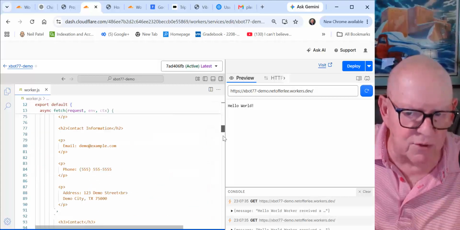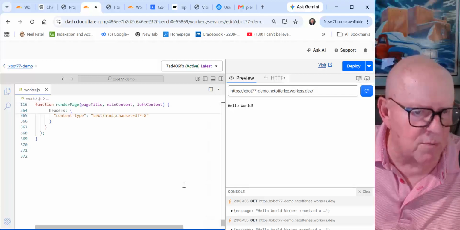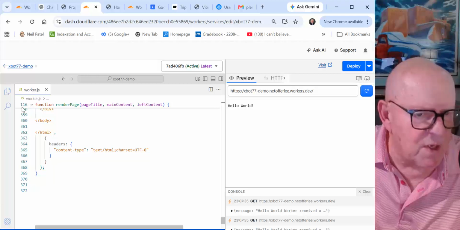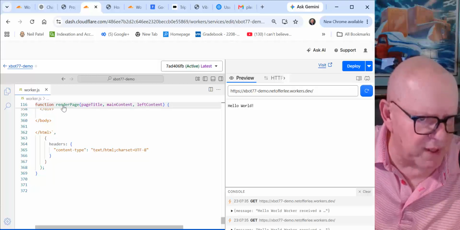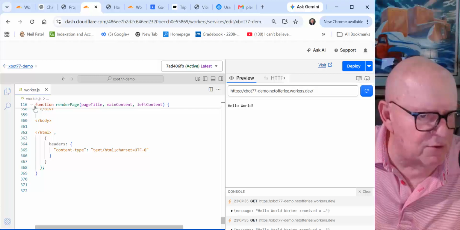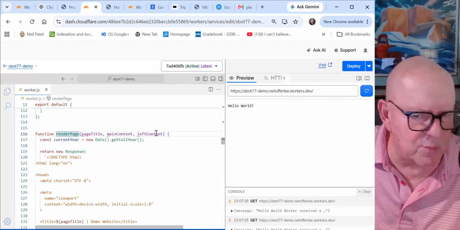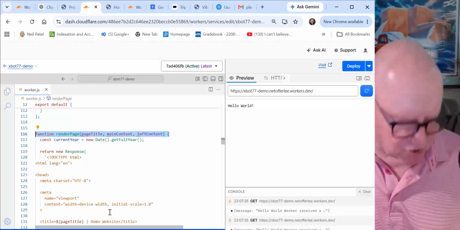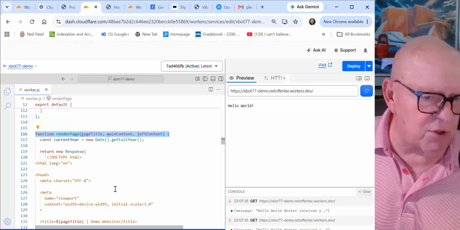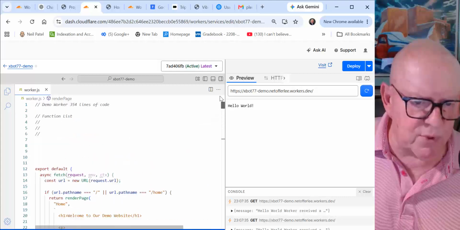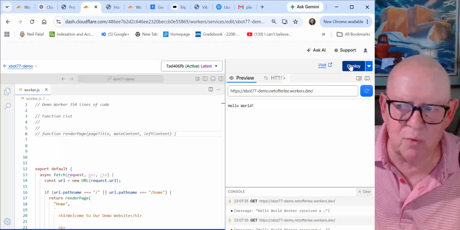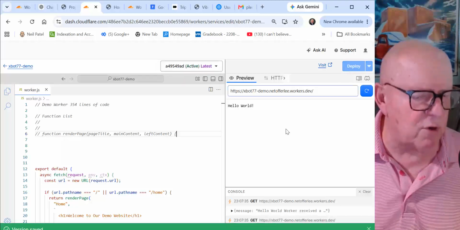Now I'm going to come down to the very end of the worker, and this line right here, line 116, covers the render page, which runs from 116 all the way through 369. So I'm going to click on the render page and copy this line. This is called the function signature. I'm going to copy the function signature, go all the way up to the top, and paste it right there. Then I'm going to deploy, which is save. You'll see the green bar come up.